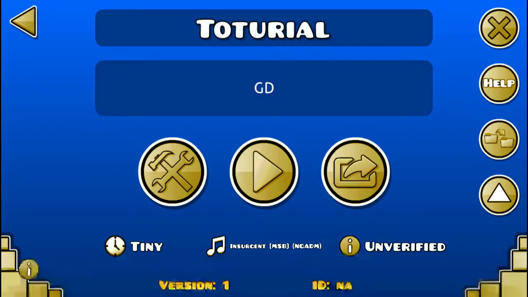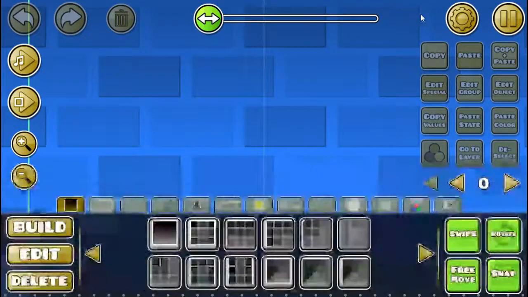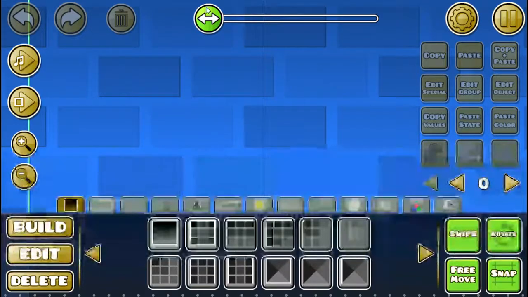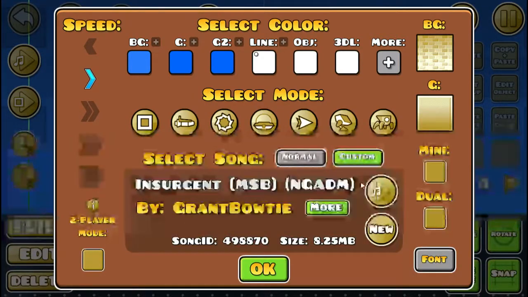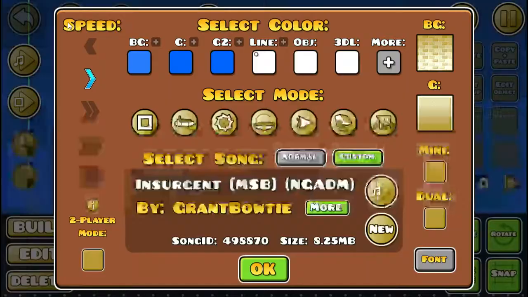Epicamasa here, and today we will be doing a tutorial for Geometry Dash building. So first, make a level. Just make any level. Name it anything you want to. Any kind of thing. And first you want to go over here and you want to choose your song. Go to Custom, go to New, go to Saved, and then it's already in here, all your downloaded songs.